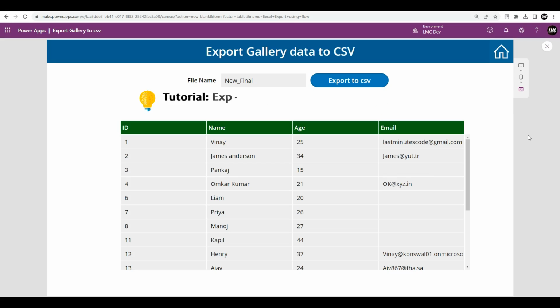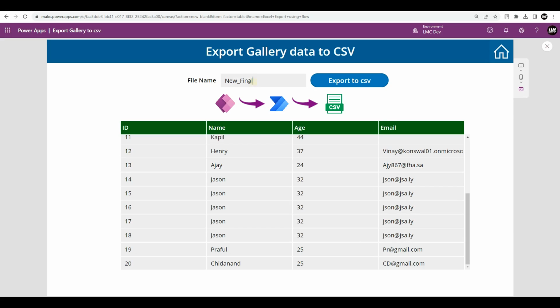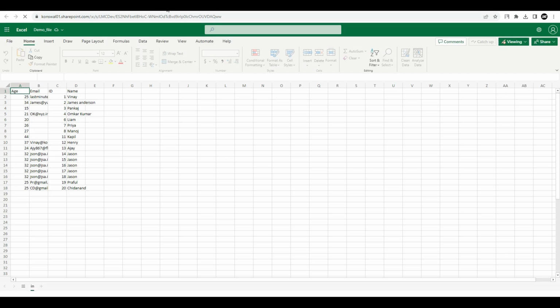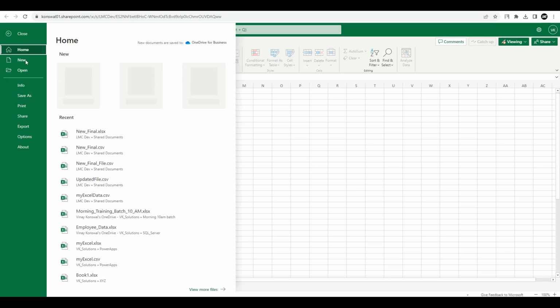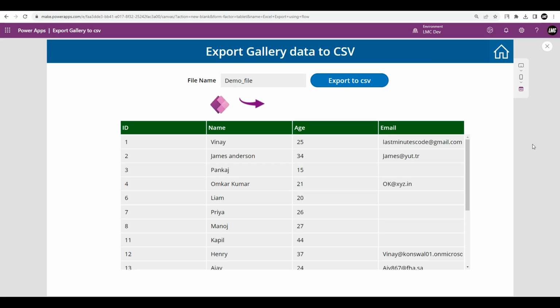In this video, we are going to learn how we can export our gallery data to CSV file. Okay, so we have this gallery with us. As you can see up here, there is some sample data, and here we can name our file name. Let's give a demo file name like this, and if I hit this export to CSV button, this gallery data will be exported to a CSV file. You can see up here one CSV file, this demo file.csv has been opened up here. I can go to file, I can save this file to my local system. But as you can see up here, I'm able to export this data. So this is what we are going to learn in this video.